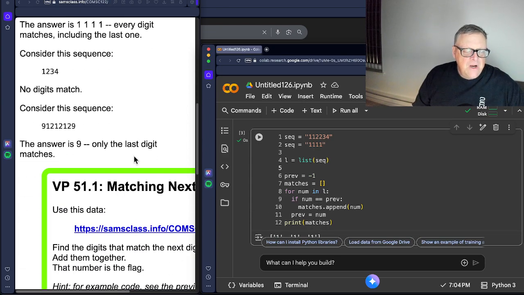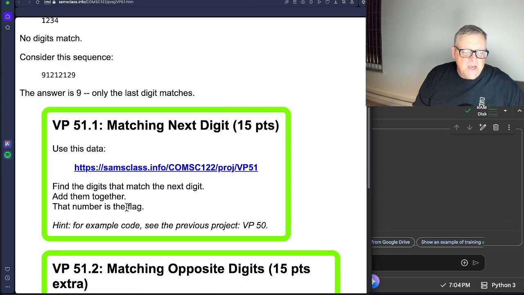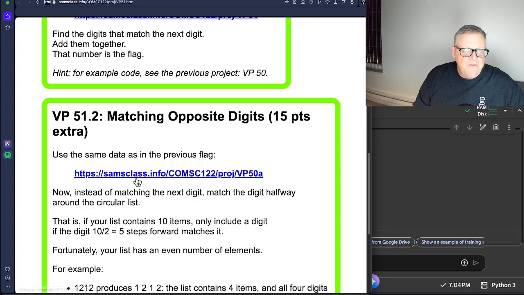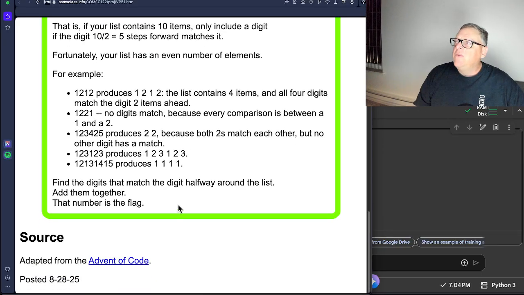And so now you've got some data here, which is going to be much bigger, and you want to find the digits that match and add them together. And here's another one where you have to match opposite digits, the digit halfway around the circular list. And so there's a few ways. So that's one word project to try.